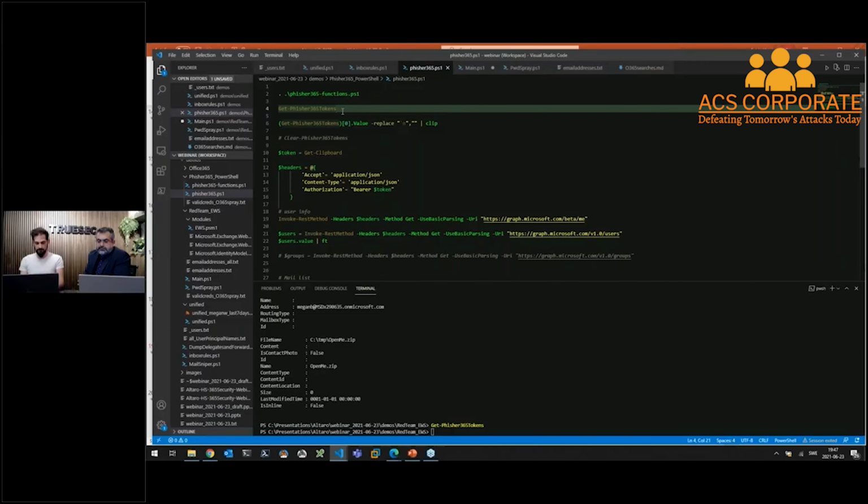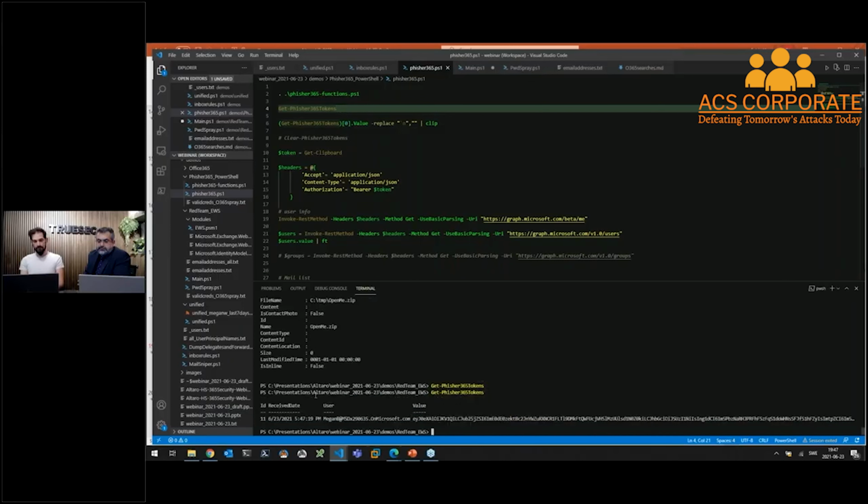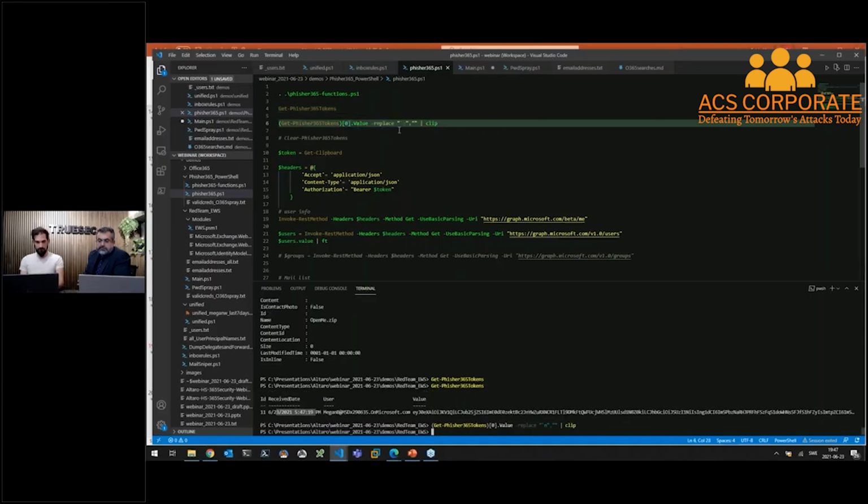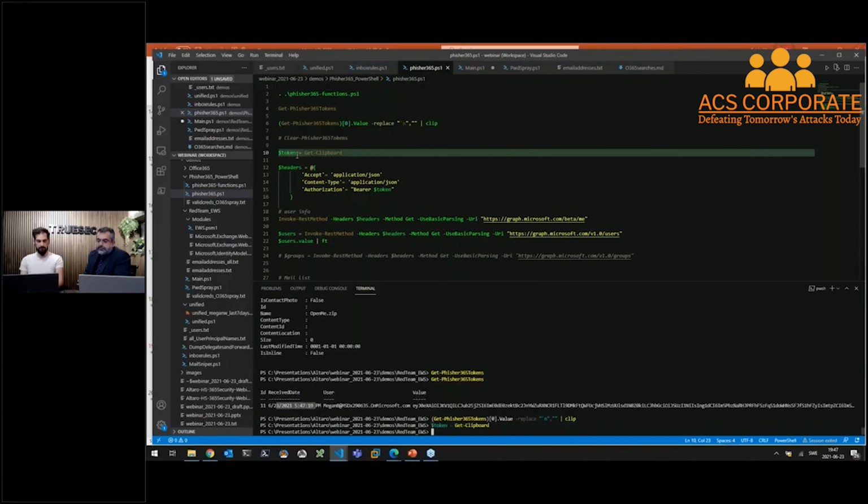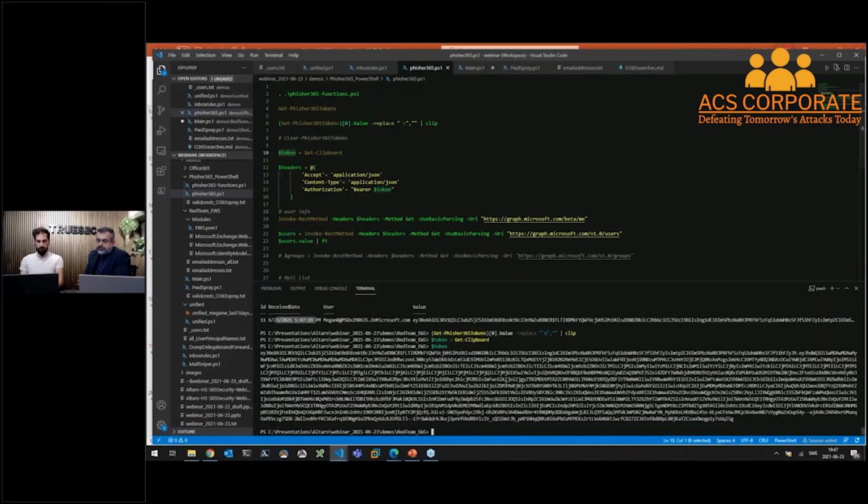And I run this function again. Now I have a valid token for this user. It's been issued just now. If I grab it and put it a bit more nicely in my clipboard, and then put it in a token variable, this will be the full token that the application has to impersonate Megan specifically.